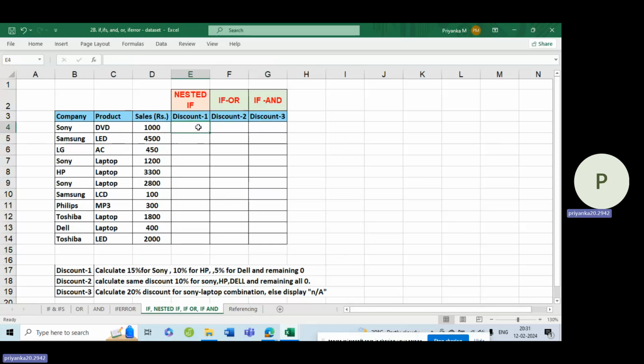Okay, so let us work with a formula which is equal to IF. The first value I'm going to give is the logical test. If this cell contains the word Sony, always remember you're going to type the same value as there. If that cell contains Sony, I'm going to give 15% discount, so 15% into my sales value.